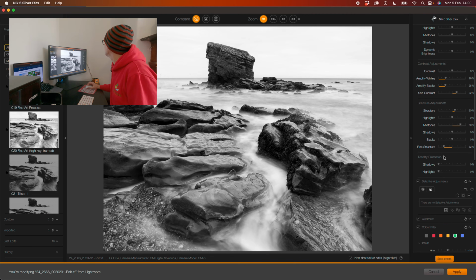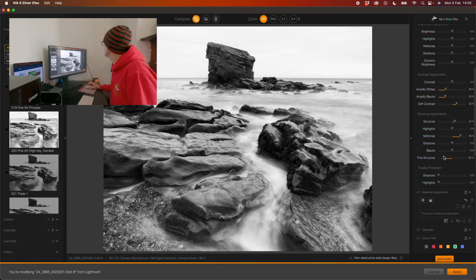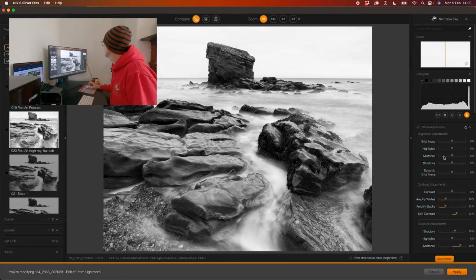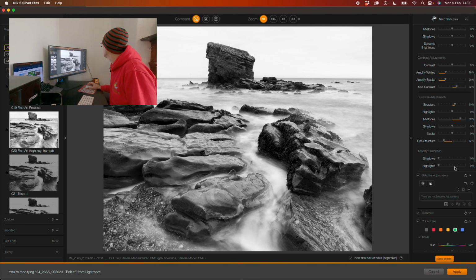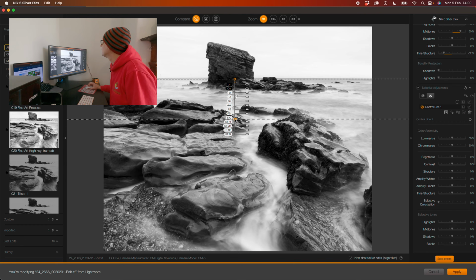And now what we can do with this, we can do global adjustments as you would expect, but what we can also do is add a localized adjustment, a selective adjustment as such. So I'm going to add a control line, bring that down like that. So effectively it's a graduated filter, isn't it? Bring the brightness down a bit and see if we can bring the shadows up.